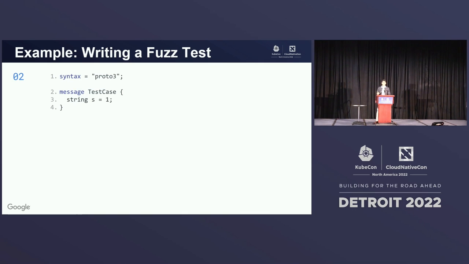So first, to write a fuzzer in Envoy, we need to create a fuzz input schema. The input schema indicates to the fuzzing engine the types of data to generate. The previous library takes in one single input parameter, a string. So we create a protocol message that has a string field. Now the fuzzing engine will generate random strings.